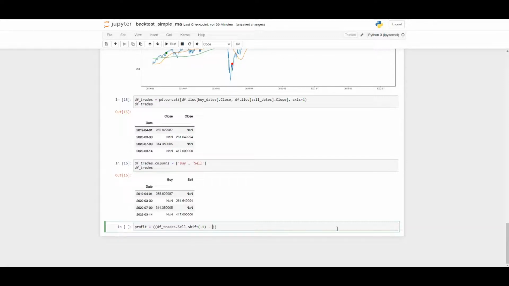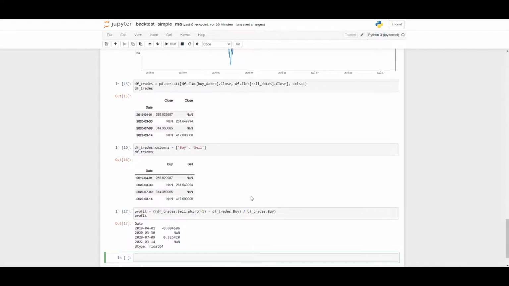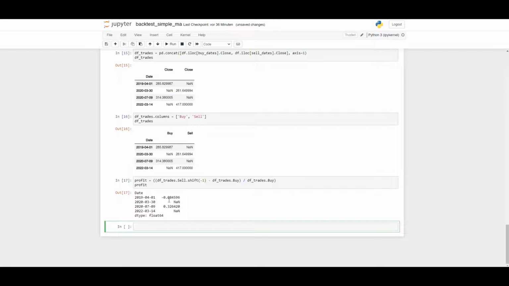Alright, so we have the sell price, we subtract the buy price, and we divide it by the buy price. So let me show you how this will look. We see here in the first trade you would have made -8.4%, so a loss, and on the second trade we would have a 32% gain.